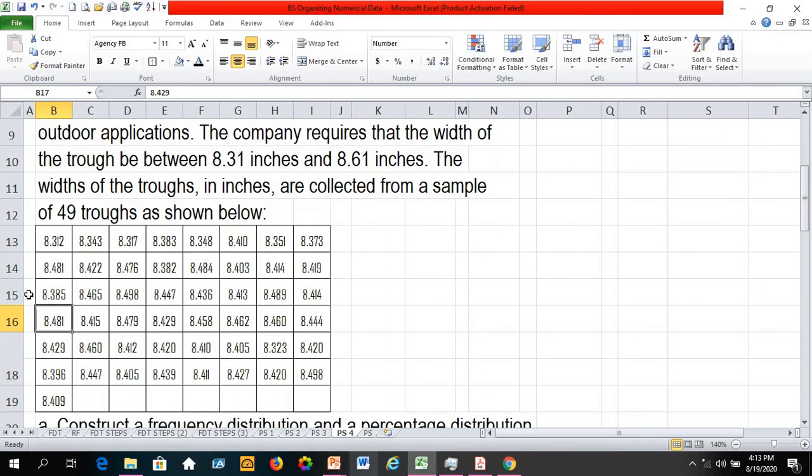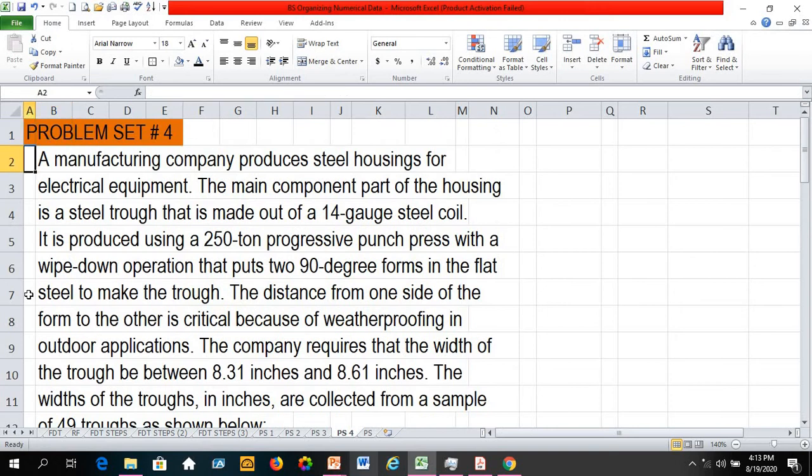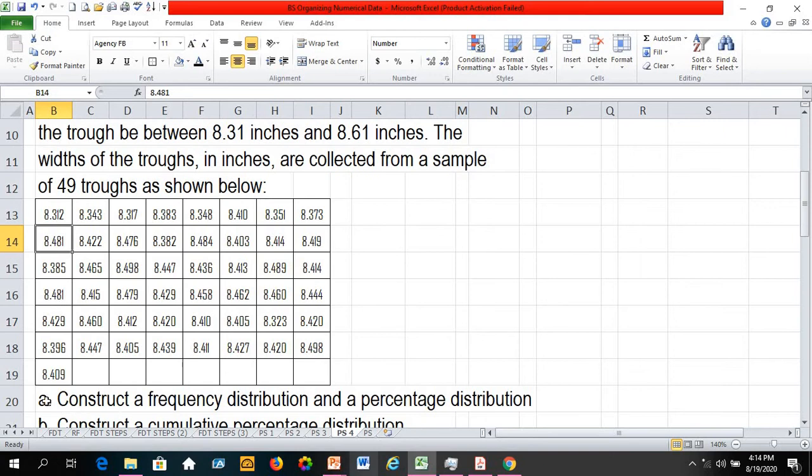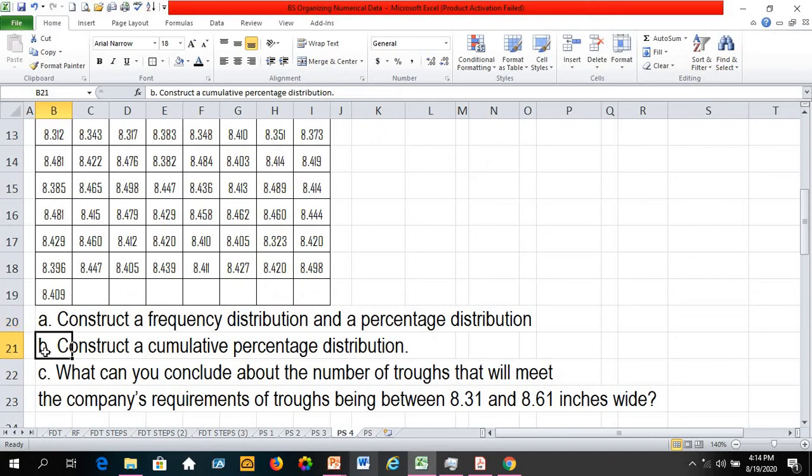So notice that the question is an application of what we are doing right now, organizing numerical data. So this is a company that requires an exact width of the trough between 8.31 inches and 8.61. So they collected 49 samples as shown below. The first question now, construct a frequency distribution and a percentage distribution. Letter B, or second question, construct a cumulative percentage distribution.